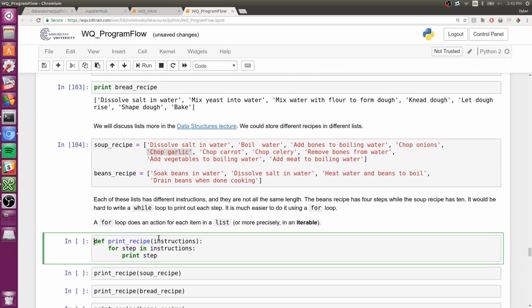So in here we have a print recipe function which accepts a list of instructions, and for each step in the instructions we'll print the step. This is a very nice syntax. It's extremely readable. It wasn't clear just then if I was speaking plain English or reading you Python.